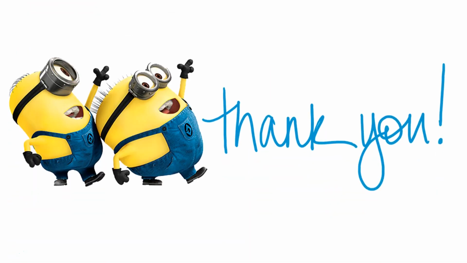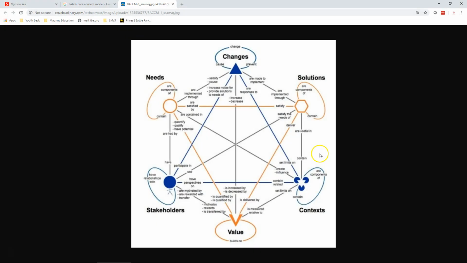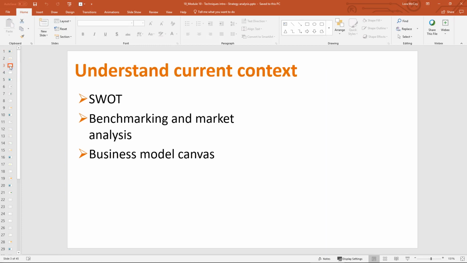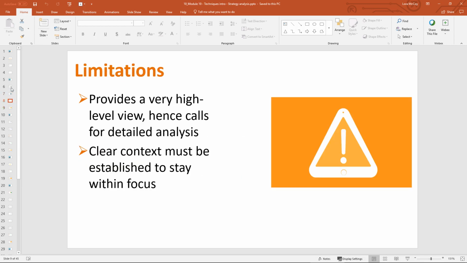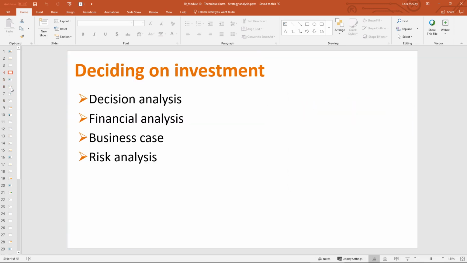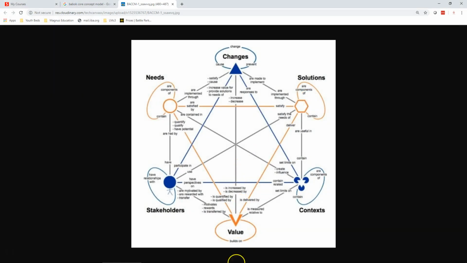Okay, that is it for your techniques. I'm going to have to pass off the strategy techniques to Peter. So Peter will talk to you guys about my favorite knowledge area. You guys are going to talk about SWOT, benchmarking. I do a lot of this work. And you'll also talk about the decision analysis stuff, financial analysis, business cases. I do a lot of that. So you'll talk about that next week.